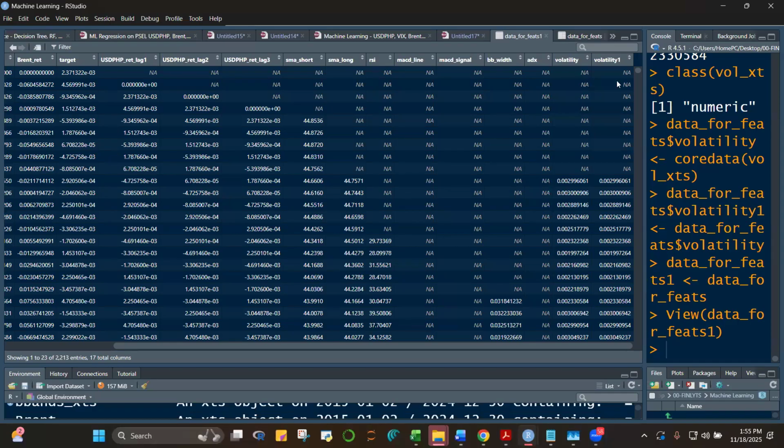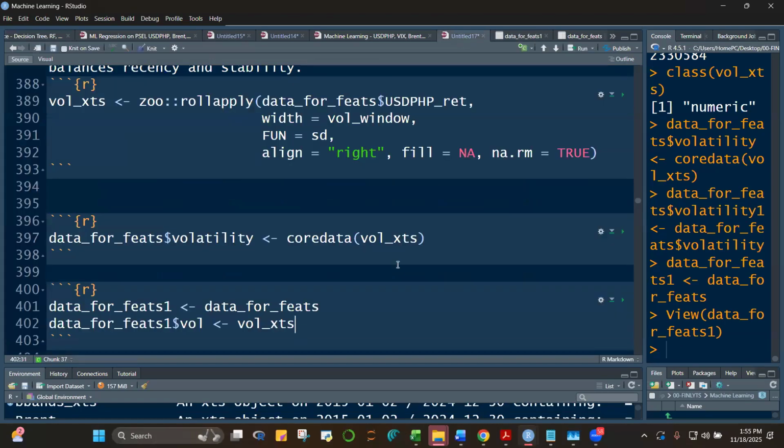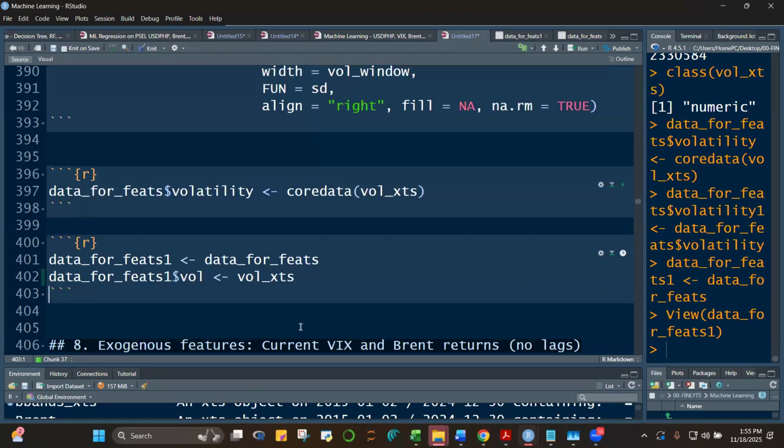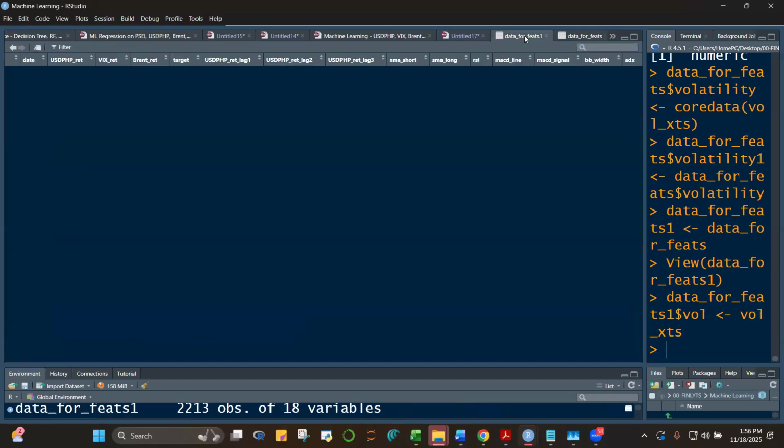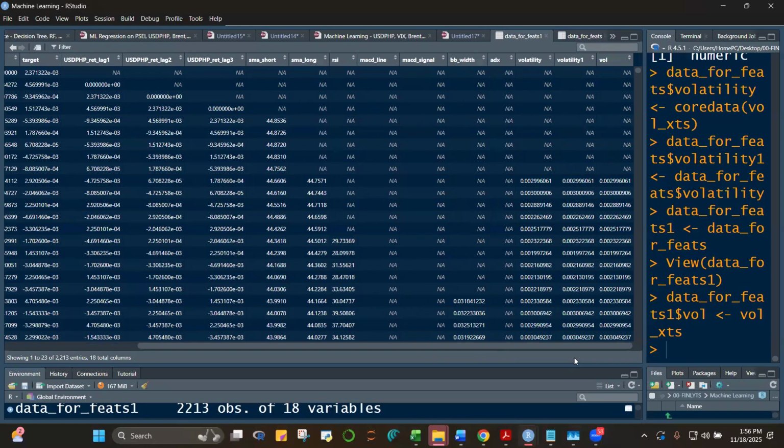So it included volatility. Wait, okay. Did I run that already? If I run this now, yeah, it ran. So it included this vol. It's the same.